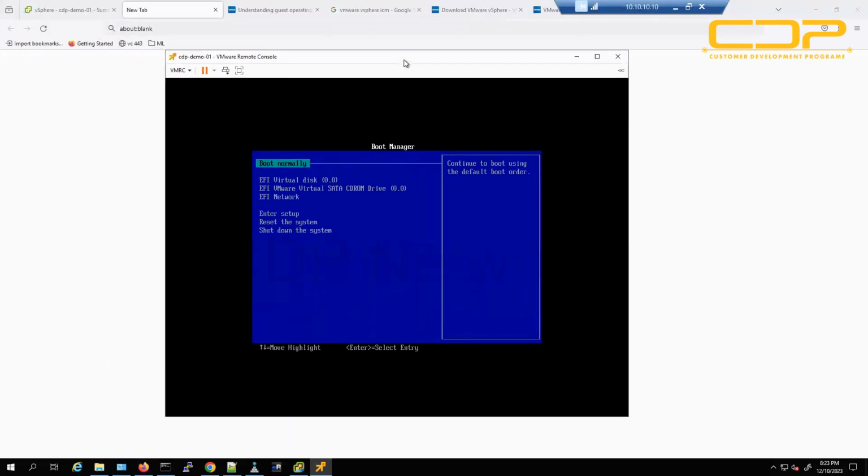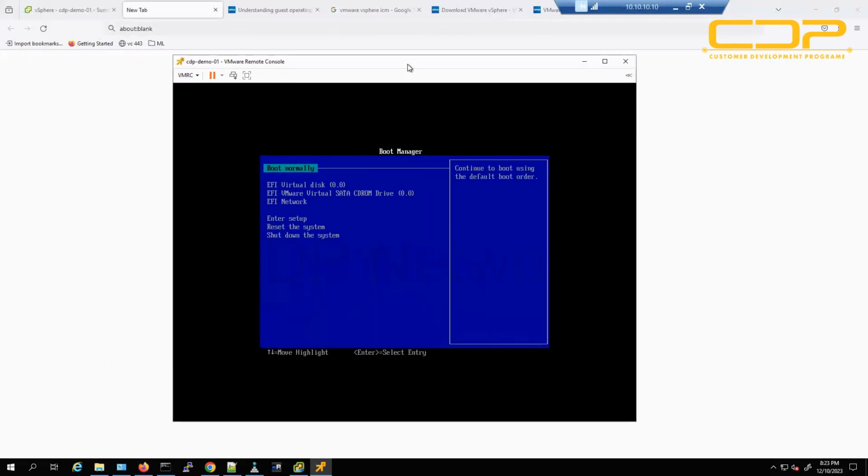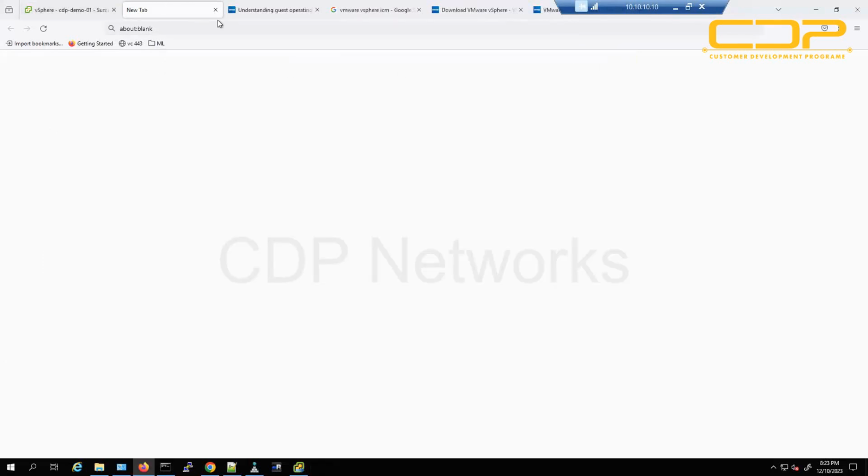And this is another way you can look at what is running on your virtual machine. So you basically have two different consoles. You basically have two different views from where you can see what is running on the virtual machine.